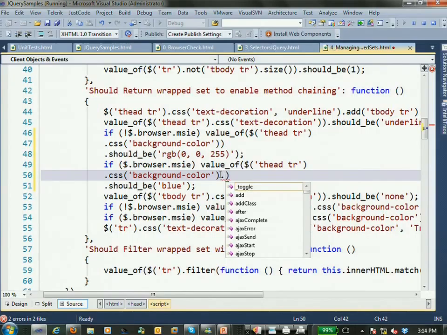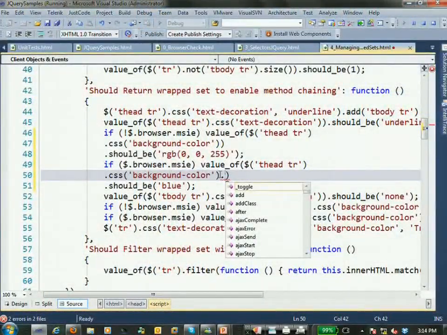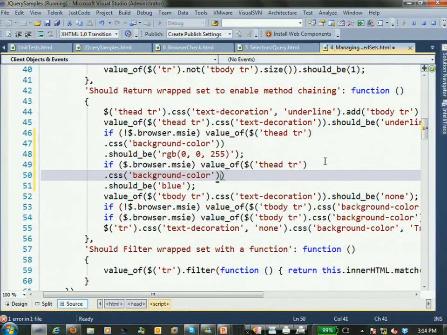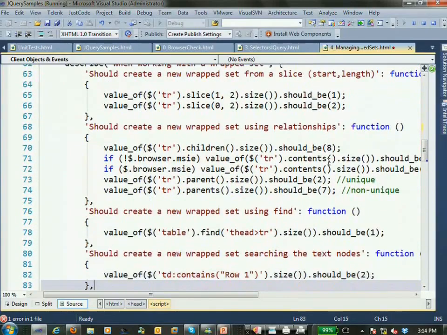So once you have the wrap set, the function on the wrap set can potentially return a wrap set. And so sometimes your head gets a little spinny, right? So again, that's one of the reasons why I really like wrapping unit tests around the stuff, because it just makes it more palatable to me.